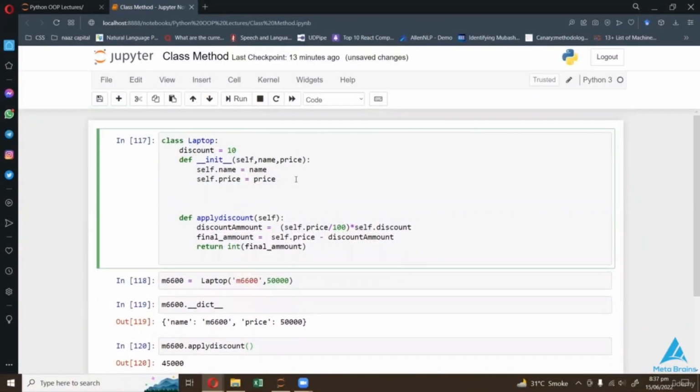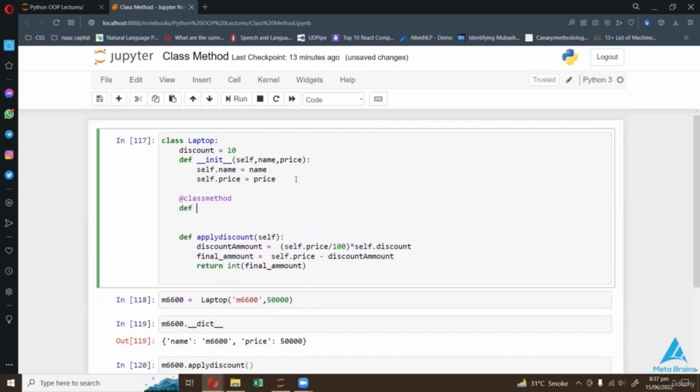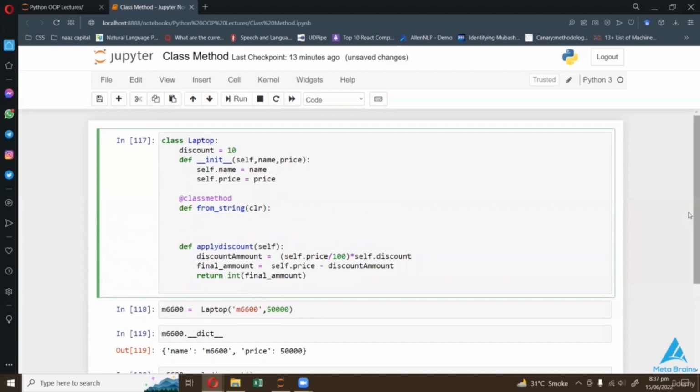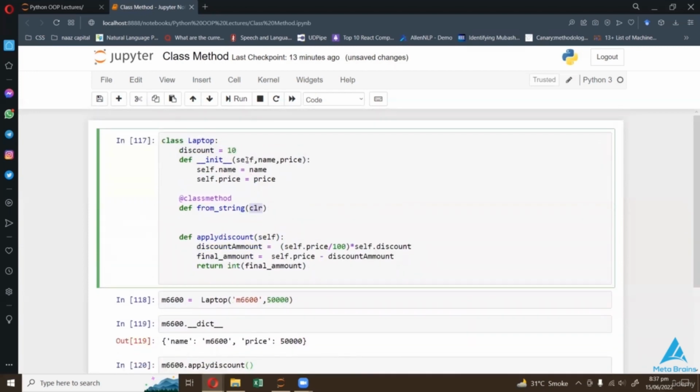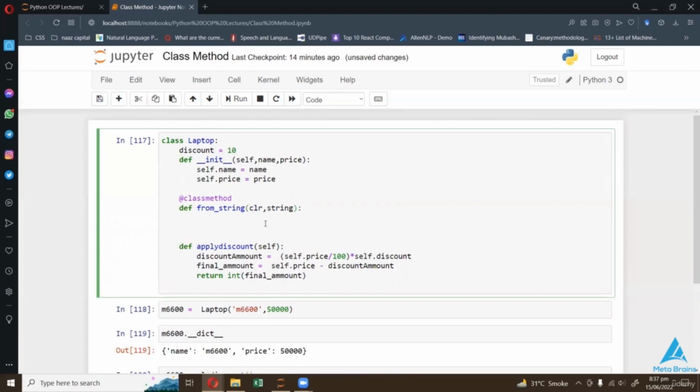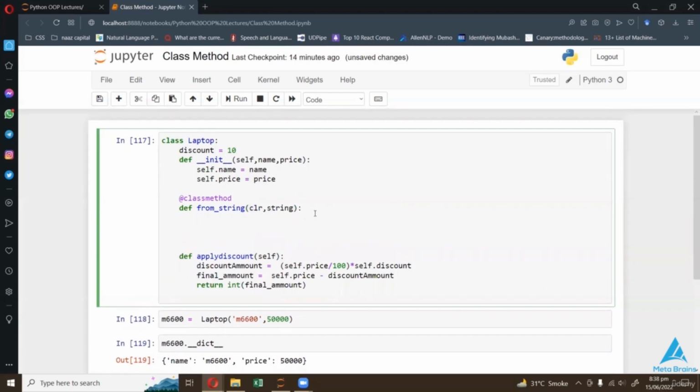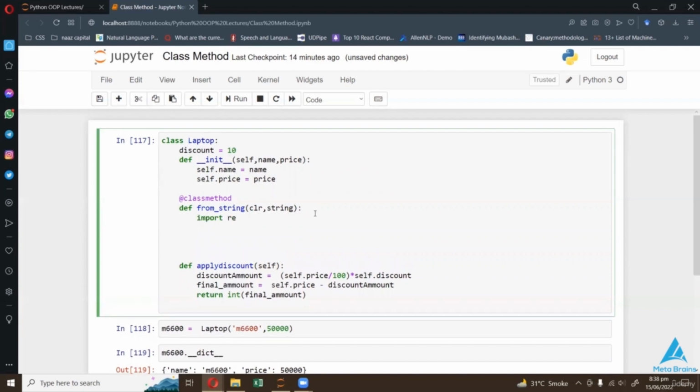Alright, so in the previous lecture we saw the old syntax of methods. In this lecture we are going to see class methods. Now in this syntax we'll pass cls as an argument. In this argument, cls represents our class name. Now put a comma here, and we'll take a string as our second argument, then hit enter. Now import regular expressions like this, import re. The reason for this is that we want to take some specific values from our string.